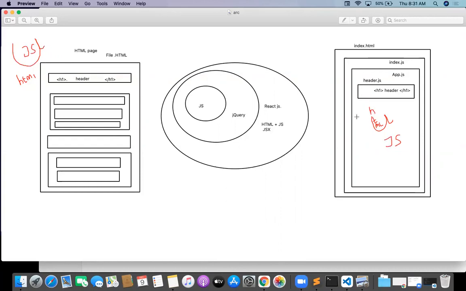Coming to the React file, you have the JS cup. Inside the JS cup, we are pouring the HTML. The thing is very simple. Basically, on the top edge, we will be having the index.html. Inside the index.html, index.js is going to be integrated.